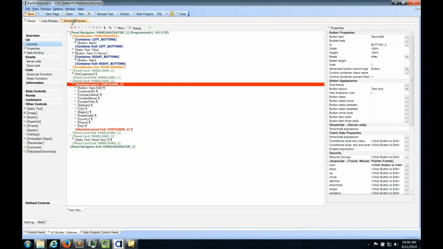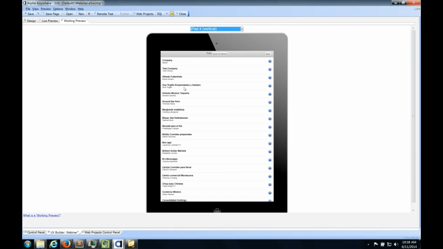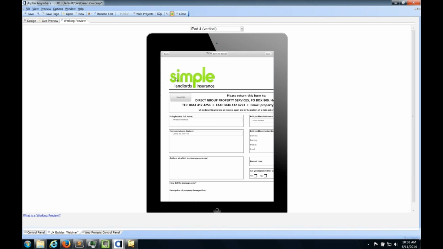Now when I go into my working preview, I'm going to adjust. Let's say this is a tablet because this is a much bigger form. I'm going to change it to my tablet environment. So I'm going to click on one of my items. You're going to notice now instead of that vertical list, I now have a layout where all of the information is done right here in the fields, including buttons.